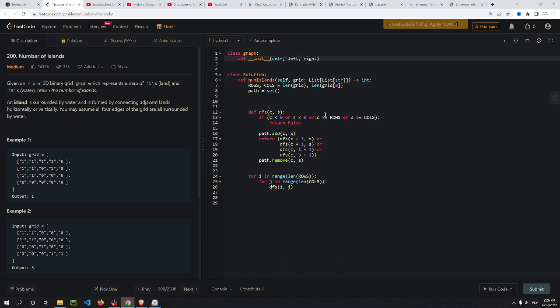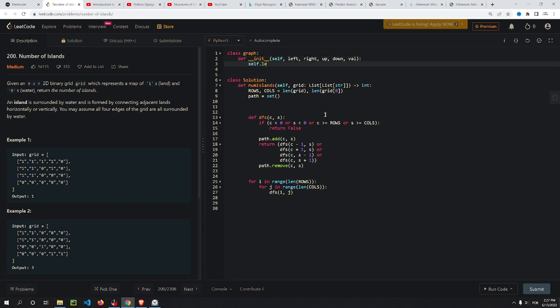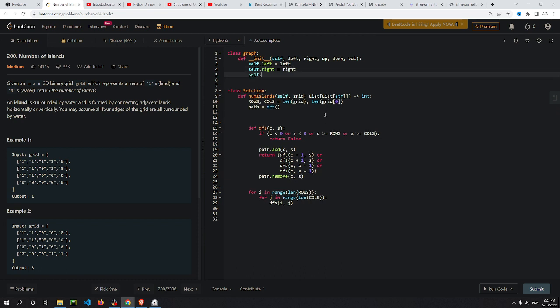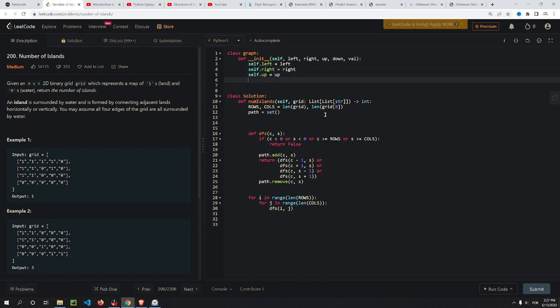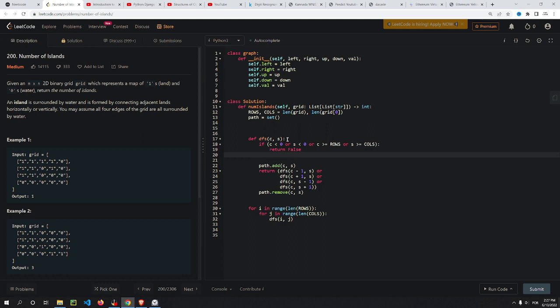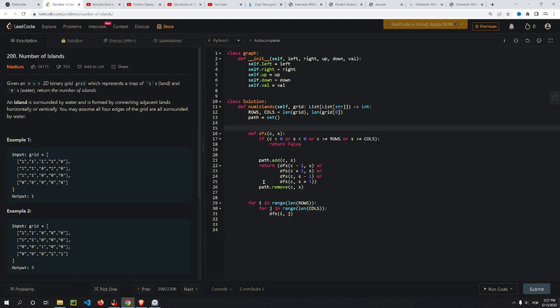So here I would have left, right, up, down, and then value. Then self.left equals left, self.right equals right. So pretty much the same thing as the tree, but with 2 extra values. Self.down equals down, self.up equals up. And then I do this backtracking technique here, and let me see. So here I'm going through all the nodes, all the elements in this list here, in this matrix. And then I'm increasing here.